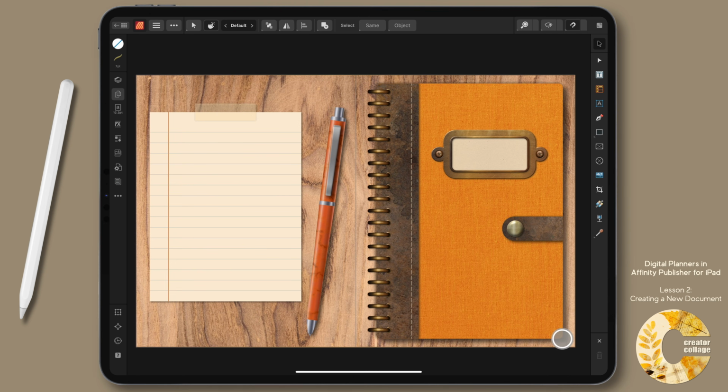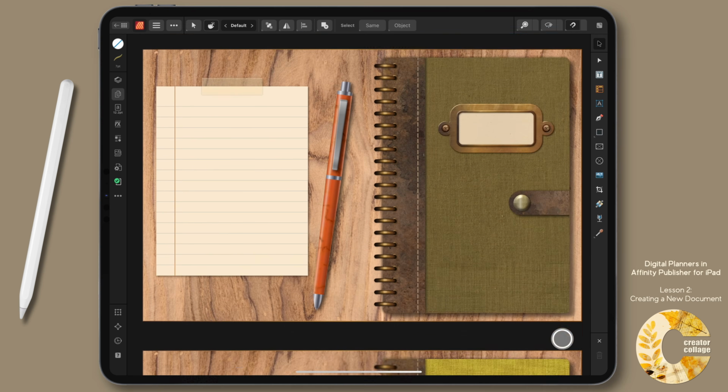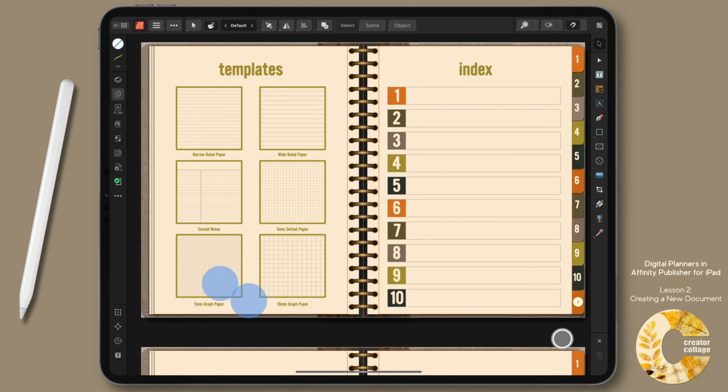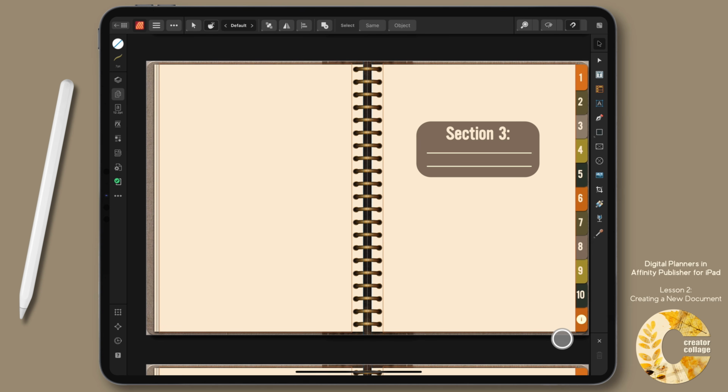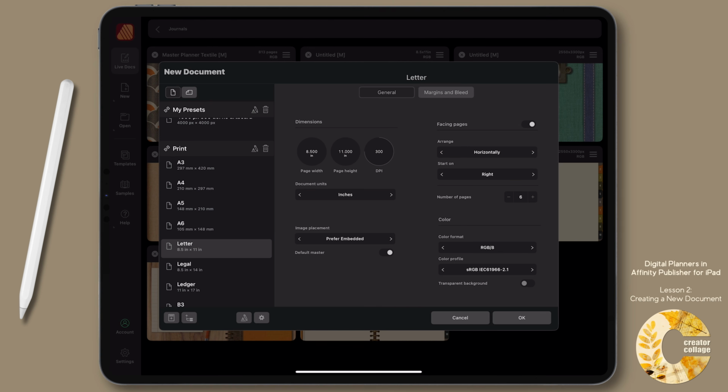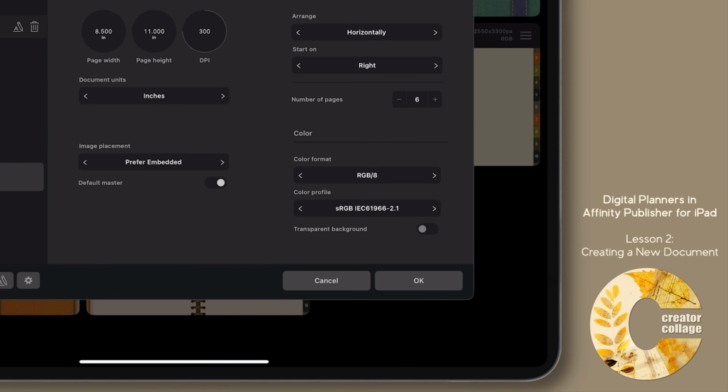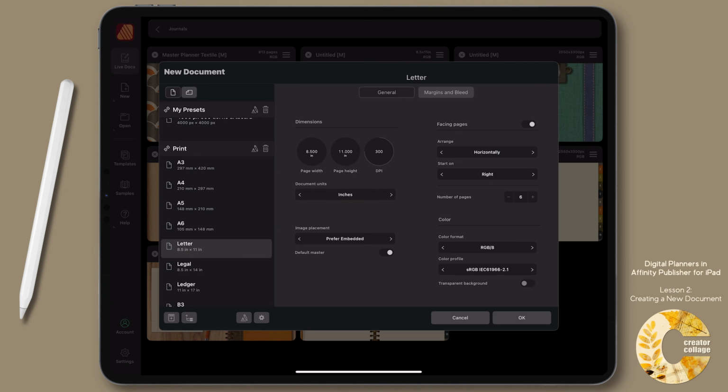I use that to set something like this up where I have a desktop as my first page and I have, say, a little piece of notebook paper here that I can write some scratch notes, and then that starts the rest of my planner. So these are just some covers, and you can see that it goes right into side-by-side pages throughout the rest of the document. We're back in the new document dialog box, and again, the color format at the bottom right is going to be selected based on the preset you choose, but you can change that if you need to.